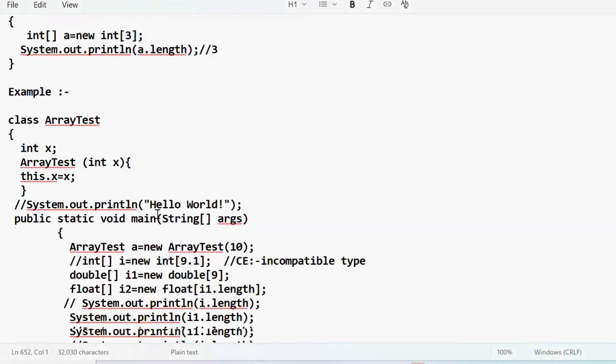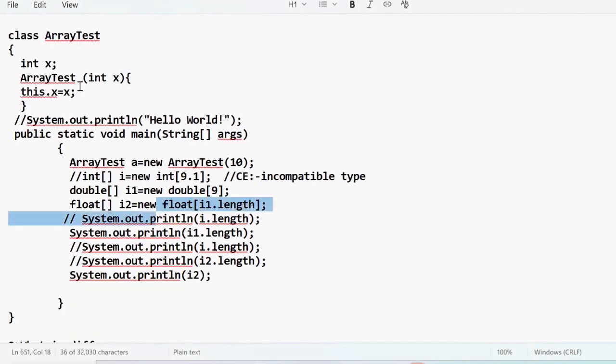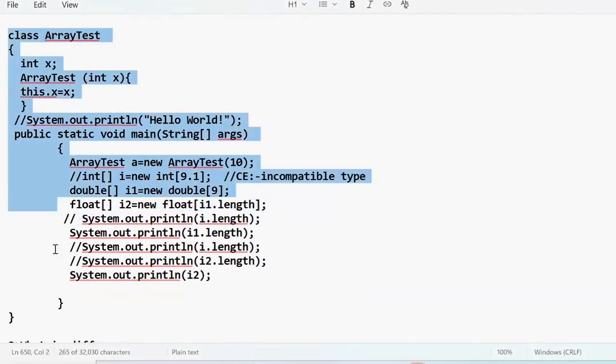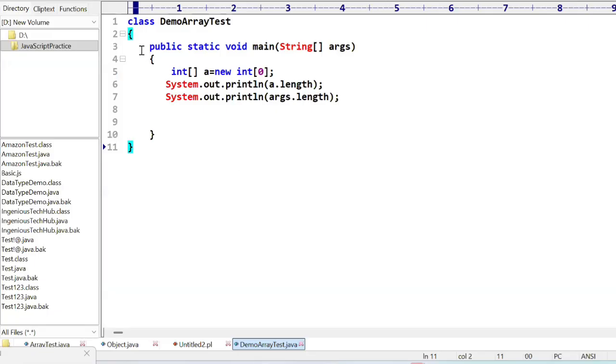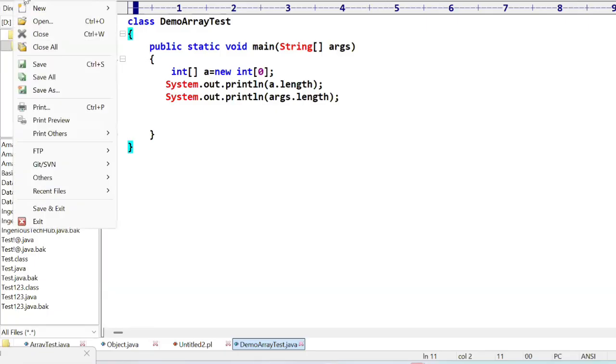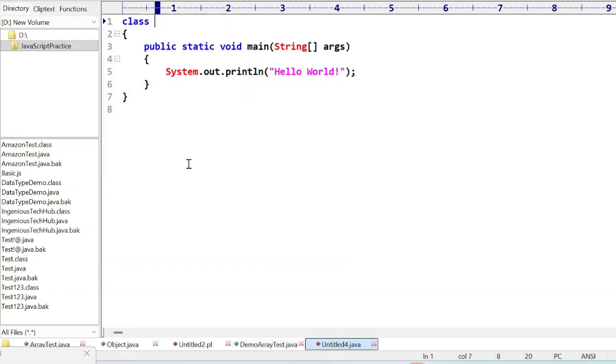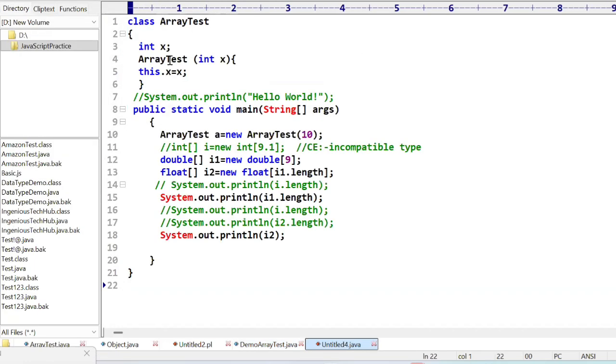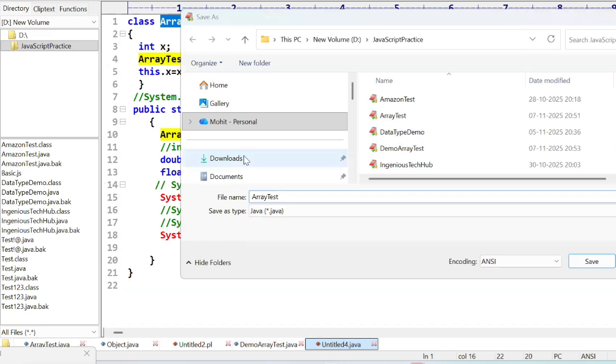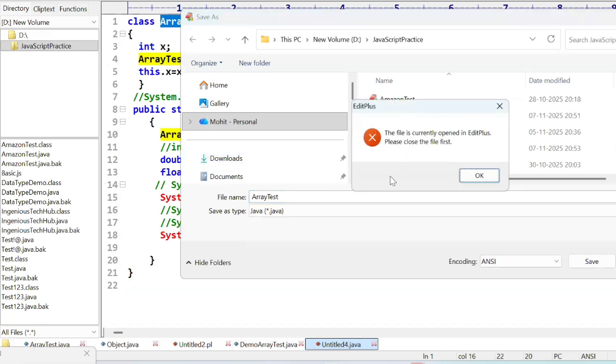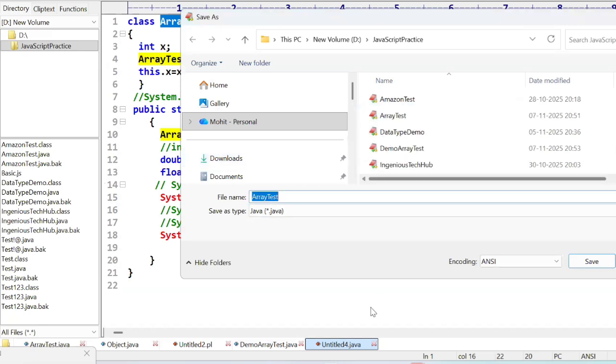And now this example, let me show you. You guys can tell me.